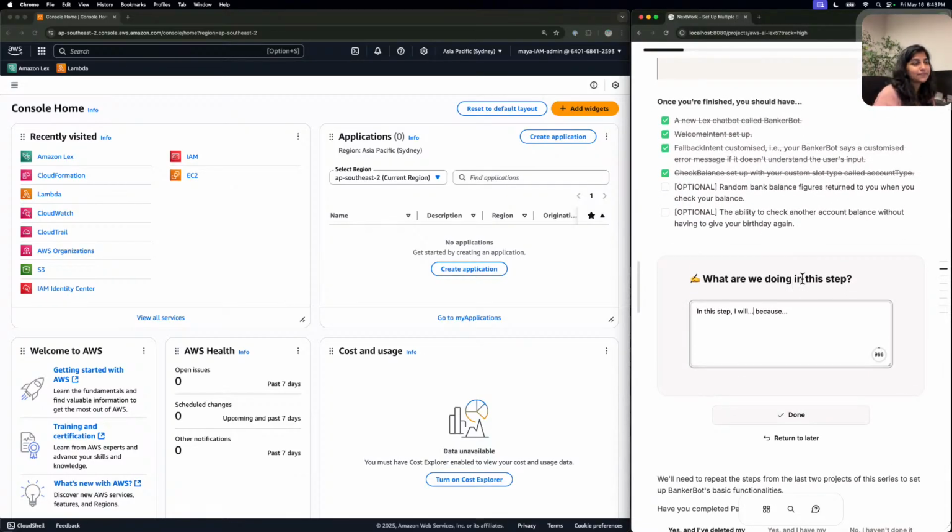All right, so in this step, I will build a Lex chatbot called BankerBot that will welcome the users, provide friendly error messages, which is what the fallback intent does, and allow users to check the bank balance. Yeah, okay.